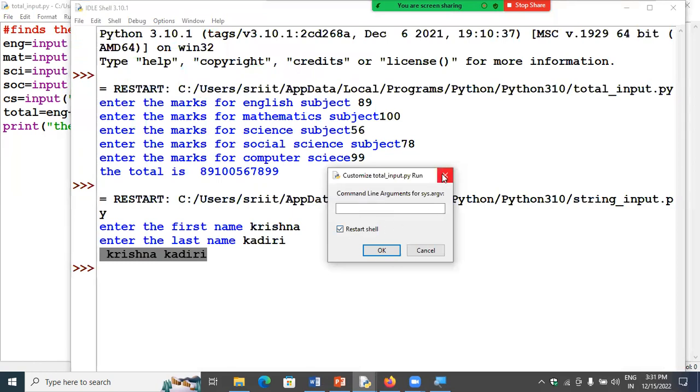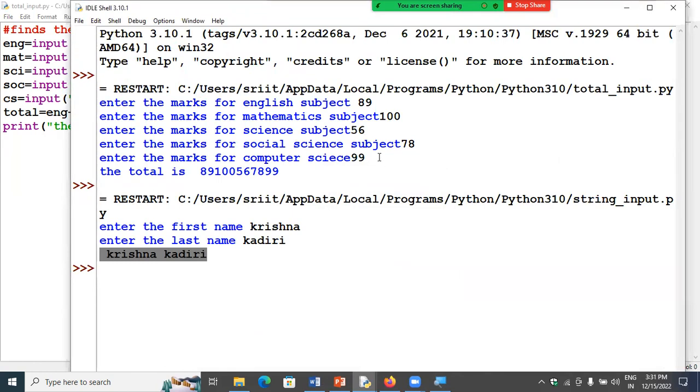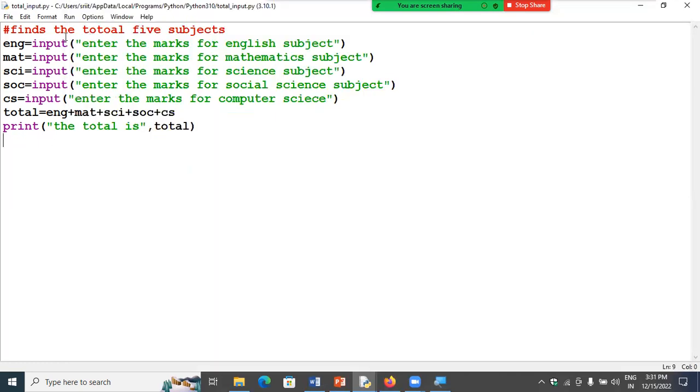See here, I'm not running this. We are using the plus symbol, but these values are arranged side by side: 89, 100, 56, 78, 99. So those are combined, not added. Why? Because input by default takes the data type as a string, just like your name. On strings we can't apply the arithmetic operators.